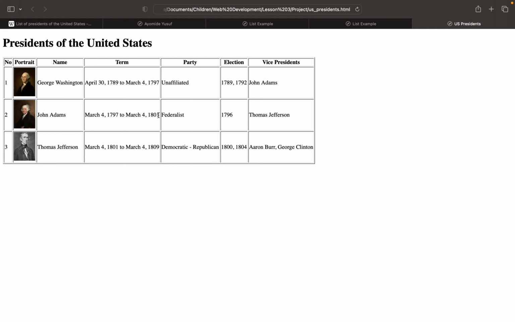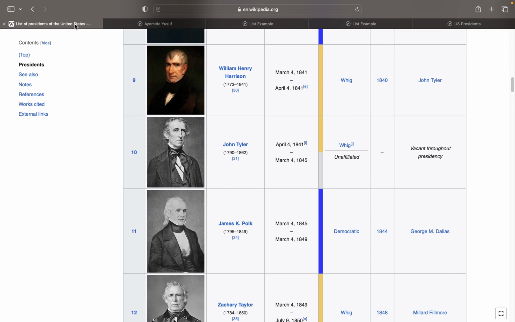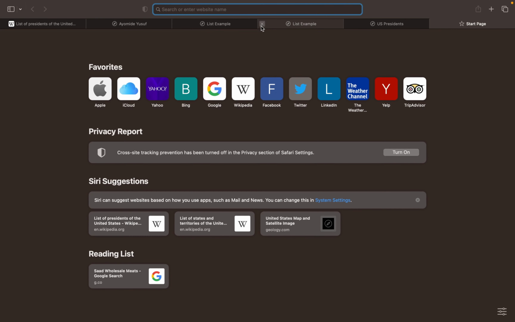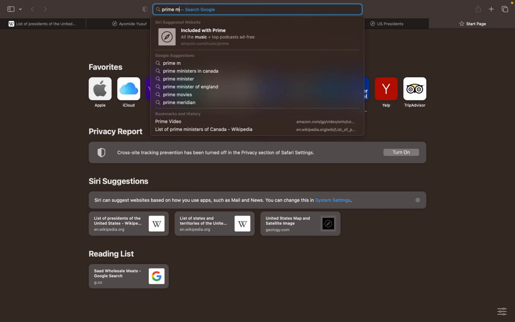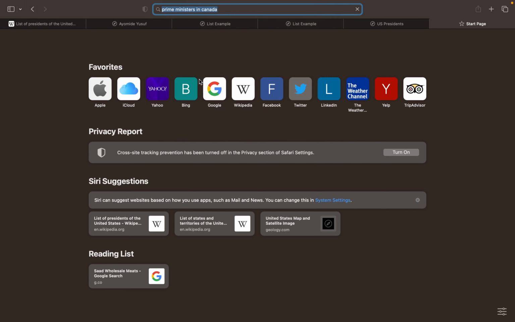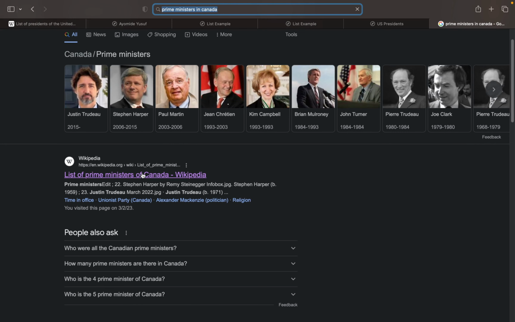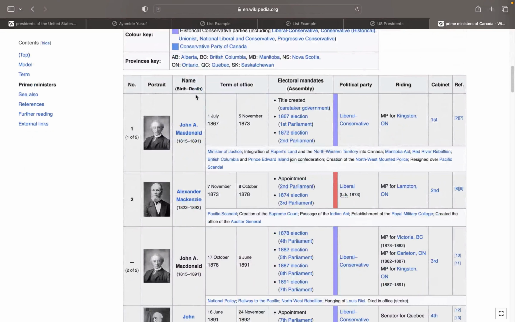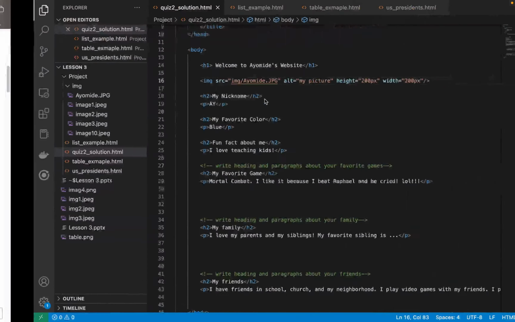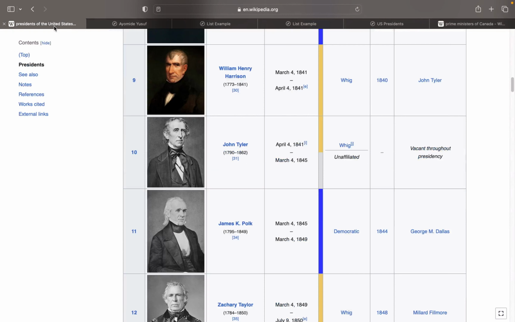Then the US president. So if you're in Canada and you want to do your own different, you could just do prime ministers in Canada, right? And you go to Wikipedia. See, you can do yours from here. Anything you want to do, just do it from here, right? But I think it will be easier for you to do this.